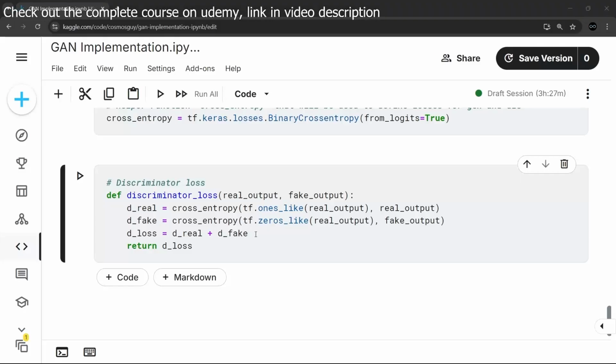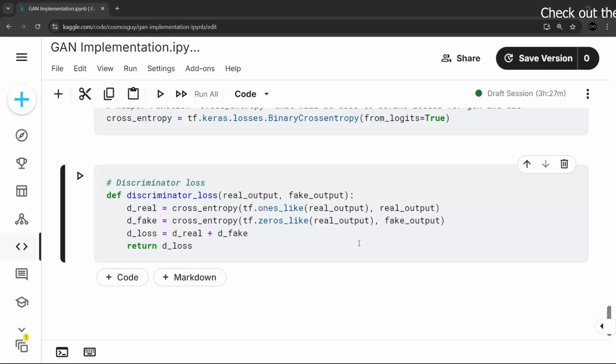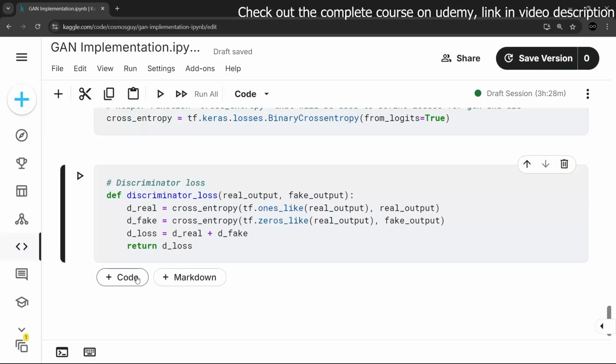So that's my discriminator loss. What have I done? I've passed the real output from the data set, I've passed the image from the generator, then created the cross entropy. For the real, I passed ones_like as the true output and real output for the predictions that we are passing to that cross entropy model, and the fake output for the fake loss basically, and then combine both of them to get the final discriminator loss.